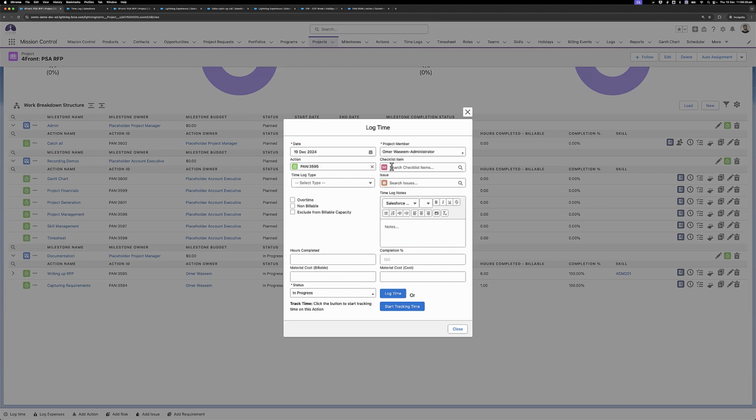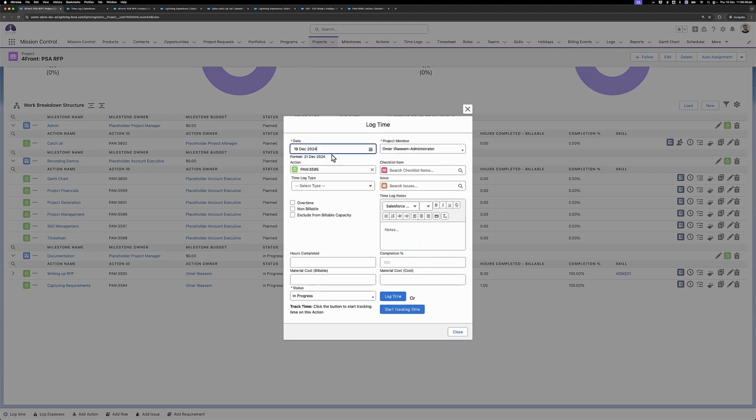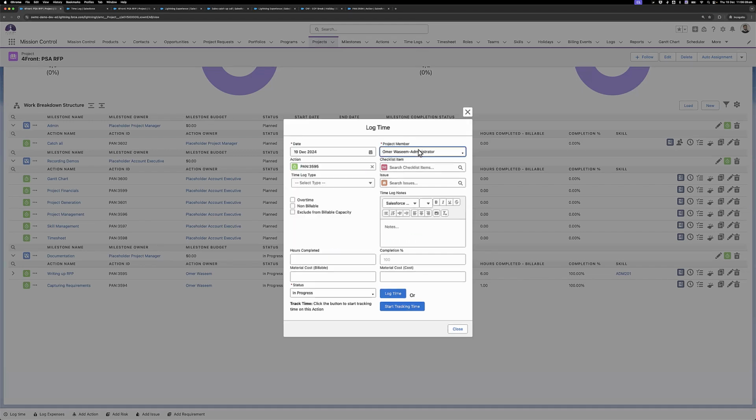There are other contexts as well, so maybe you log time in the context of the milestone or the project, and the relevant field will be populated. The date and the project member will be pre-populated to today's date as well as the current user's role record.